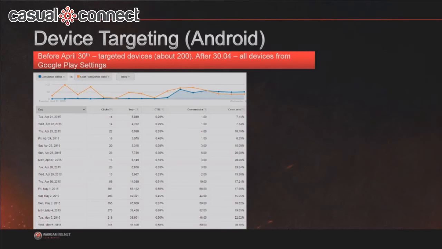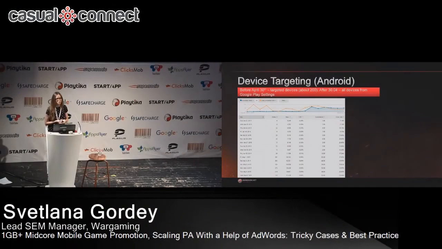As you might know, World of Tanks Blitz is supported by approximately 100 devices. So it was really important for us to target only available devices. But there was a possibility to choose the devices from the list provided by Google. And how many devices do you think we could match, I mean, find in our list and in Google AdWords? 200. So you can imagine that the volume was really very low, and it was awful.